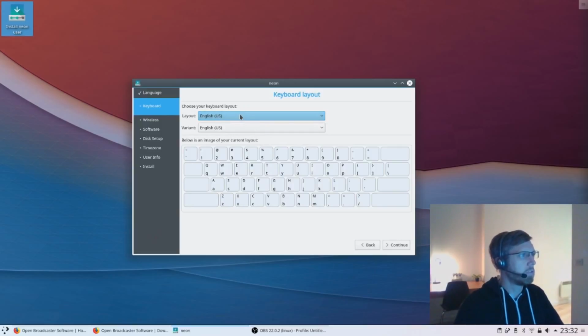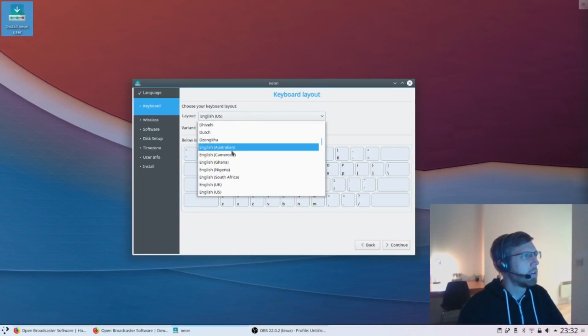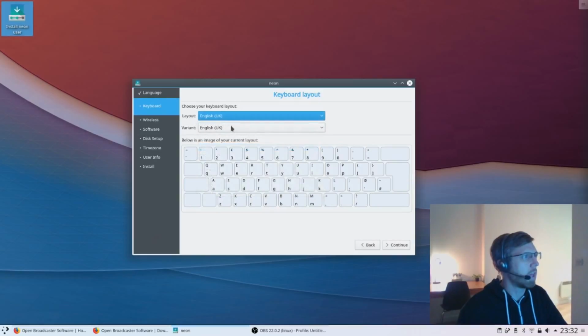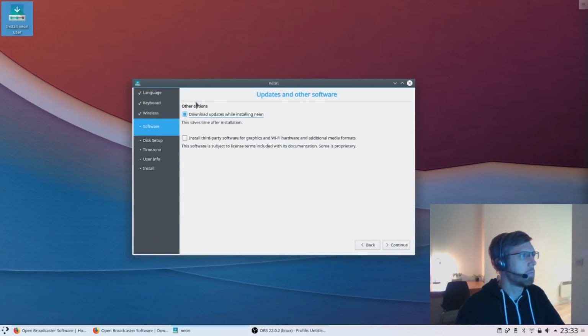At this point, just choose your keyboard layout. For most people, it'll be English US. Of course, you can choose English, Australian, South African, UK. Continue. Now, at this point, you have the option of downloading updates and installing third-party software. It's up to you as to whether or not you do that. That might slow down the install a little, and you can download these at a later point after installation.